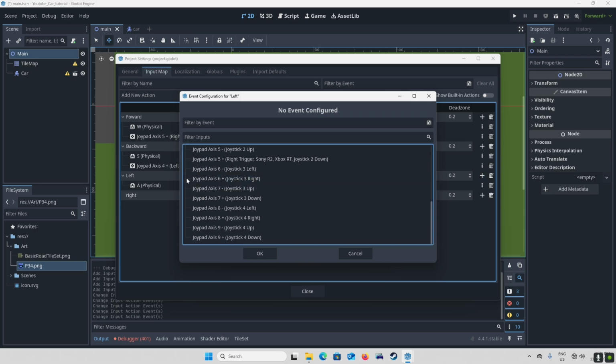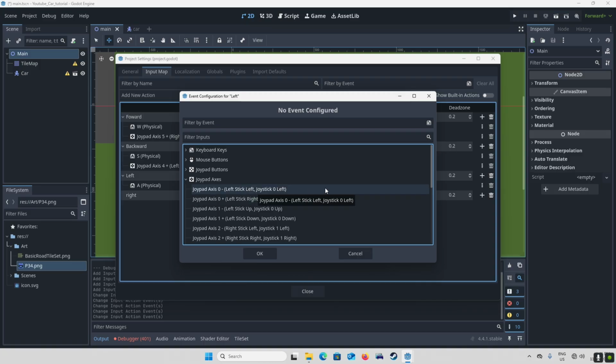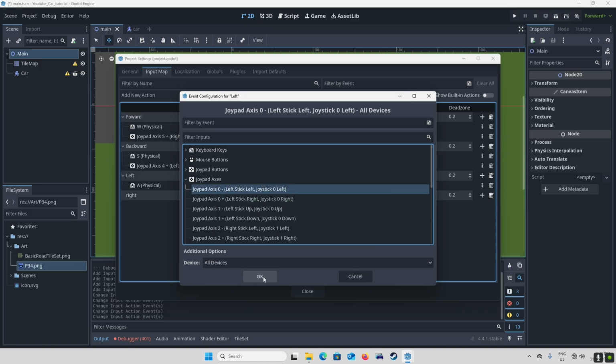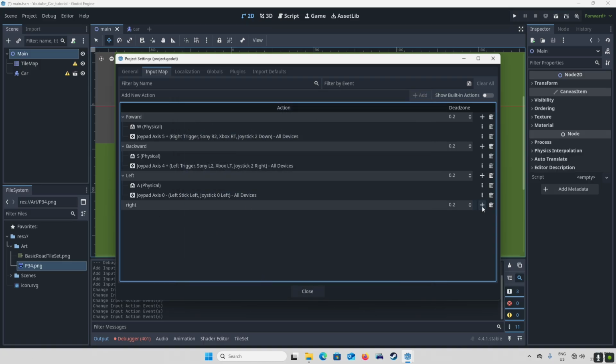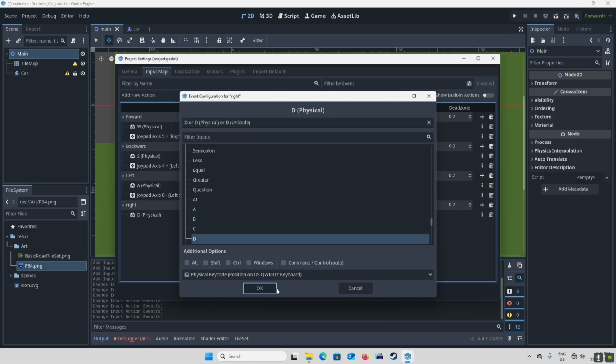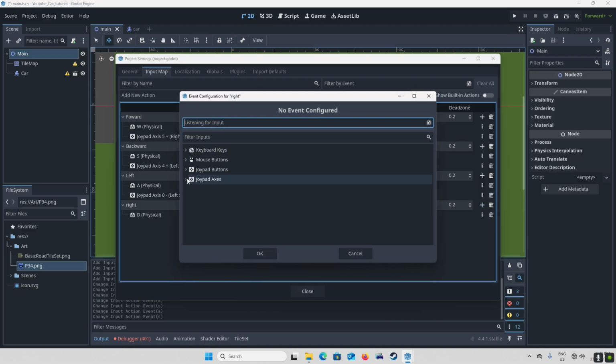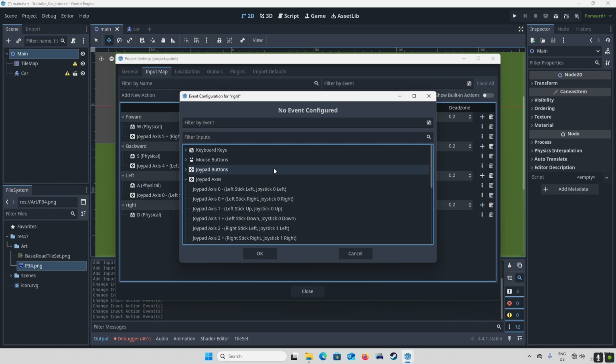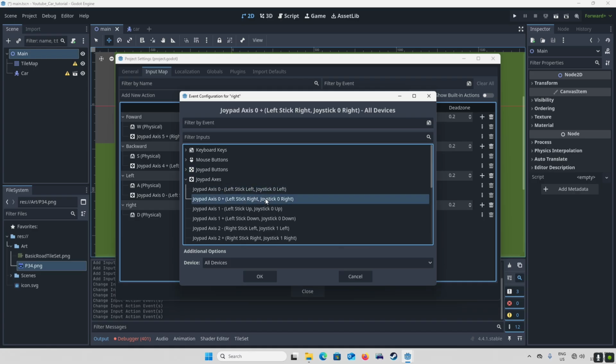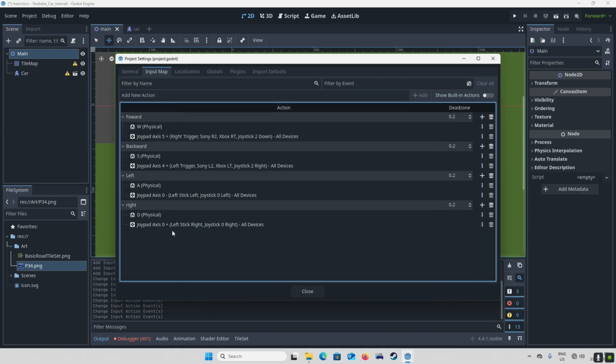So left stick, left, and on right, we want to add D, and a stick to the right. There we go. That should all be set up. Now we can just go ahead and close that window.